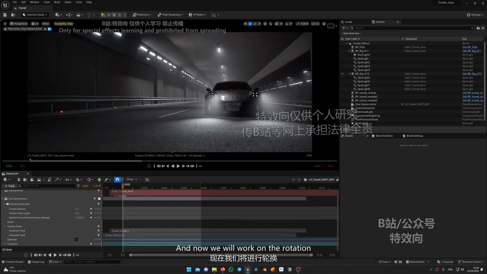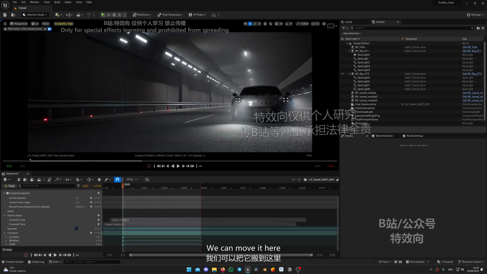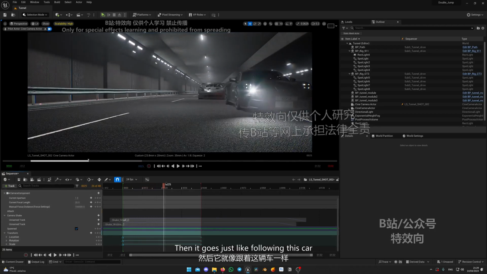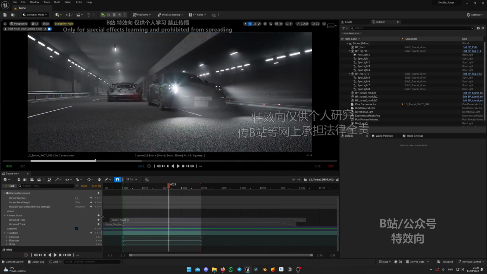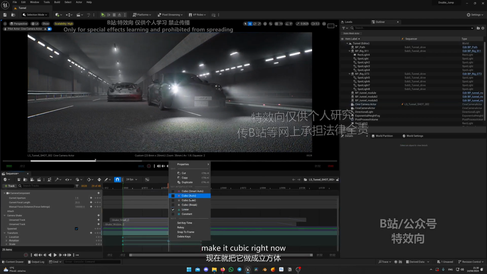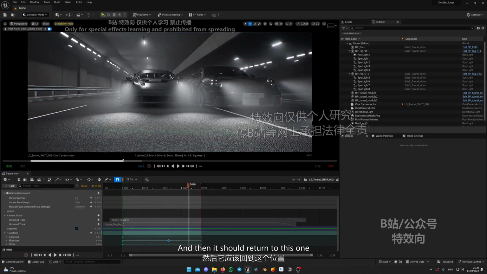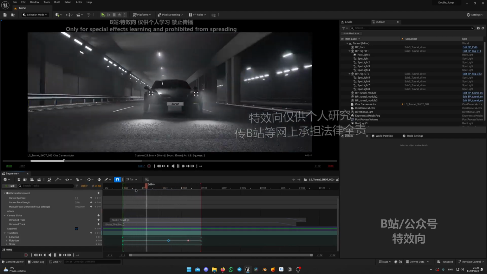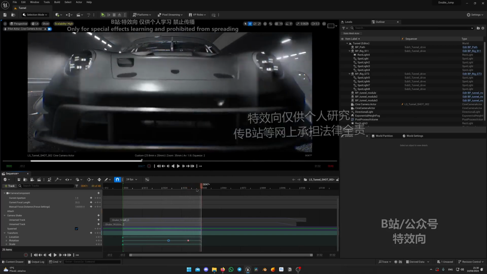And now we will work on rotation. So we transform that, open this. Rotation is separate. So we can move it here, click on rotation. Then it goes just like following this car. So I think like this is fine. Set the rotation, make it cubic right now, so we need the smooth movement. And then it should return to this one, maybe a little bit off rotation again. So like this, just like following this car. And then this one appears.